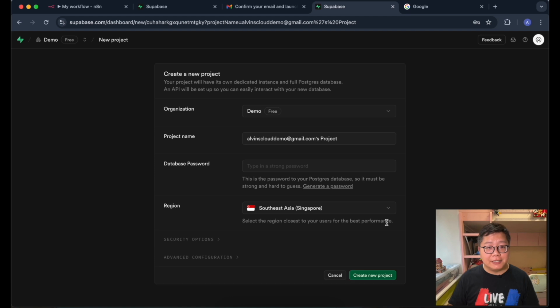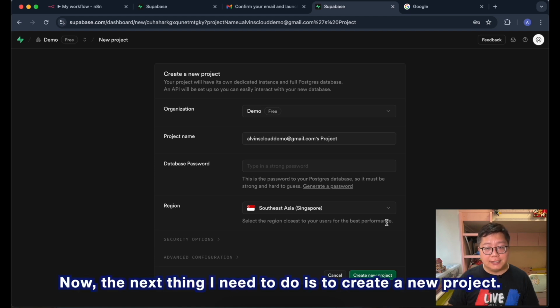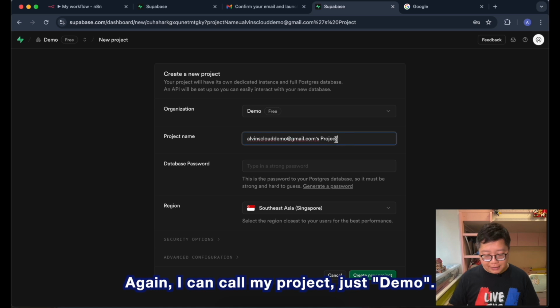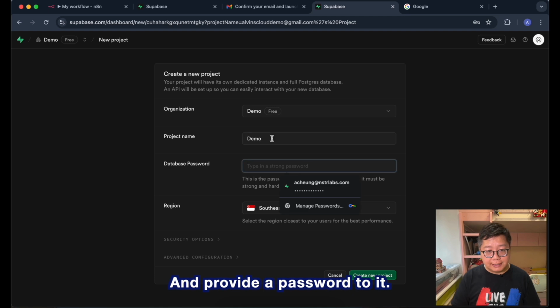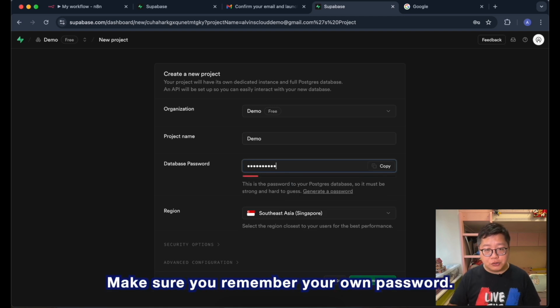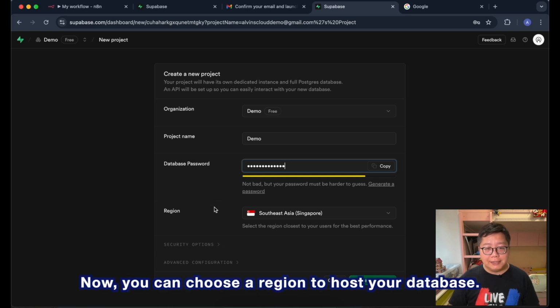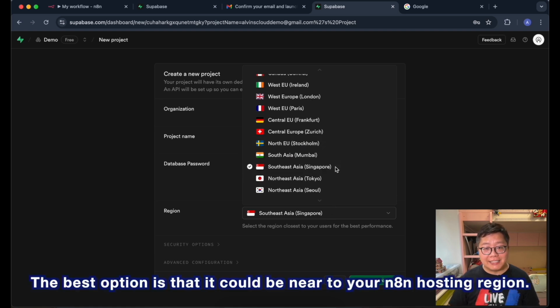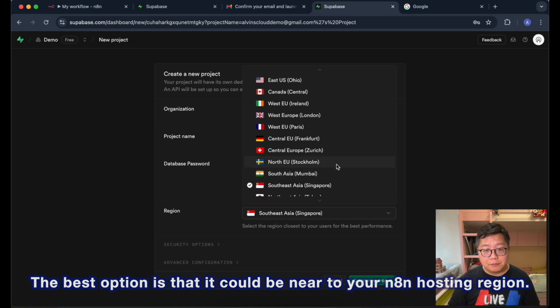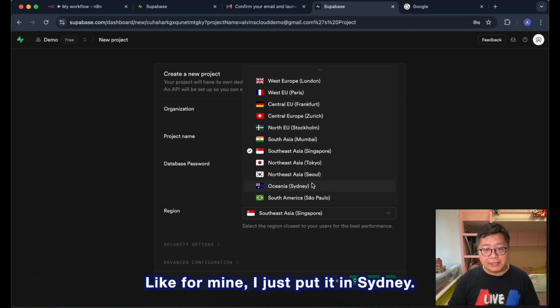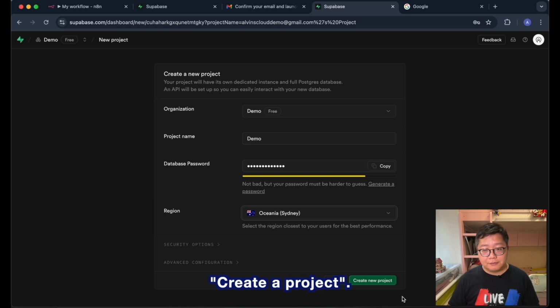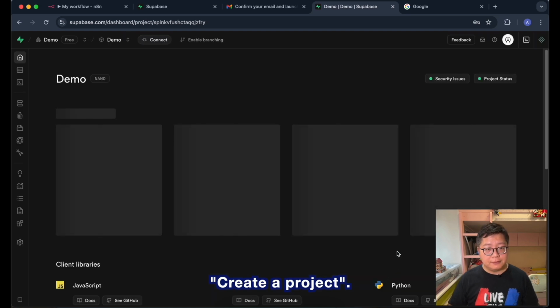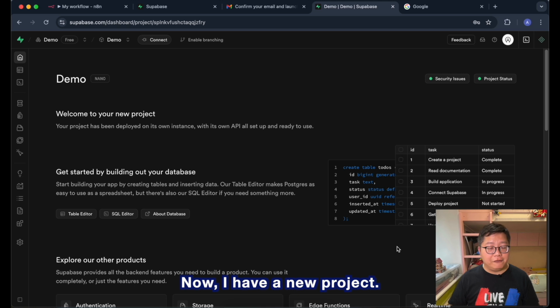Now the next thing I need to do is to create a new project. Again, I can call my project just Demo and provide a password to it. Make sure you remember your own password. Now you can choose a region to host your database. The best option is that it could be near to your n8n hosting region. Like for mine, I just put it in Sydney. Create a project. Now I have a new project.